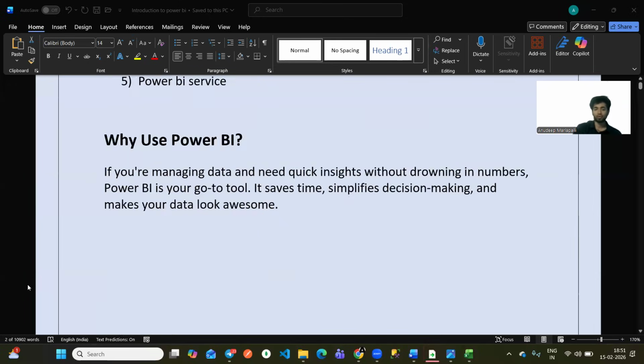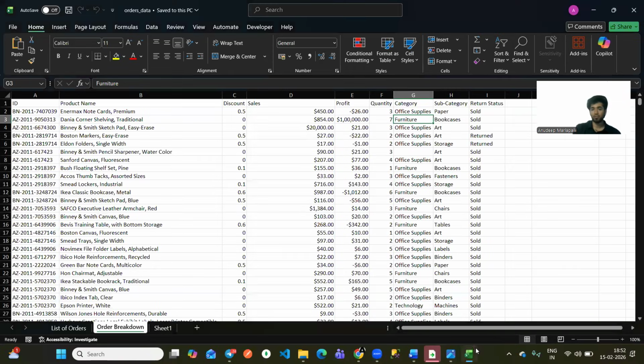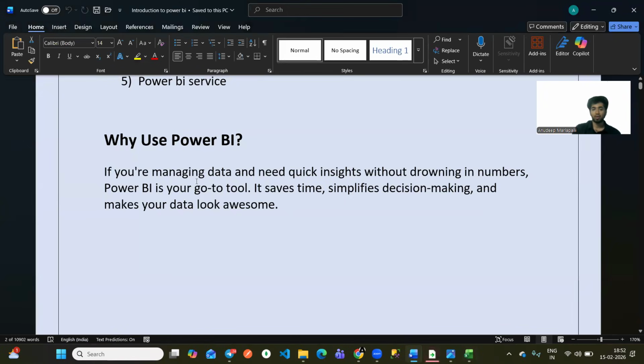Okay, so why do we use Power BI? So one simple answer: we use Power BI to take raw data, to take boring data, and we want to understand that data better so that we are able to make decisions. Okay, so if you are managing data and if you need quick insights, you want to understand what is happening with the data without drowning in numbers. So if you look at this boring data, we just have a lot of numbers, we will not be able to understand much. Okay, but with the help of Power BI, you will be able to understand what is happening, and then you will be able to take meaningful decisions. Okay, that is what Power BI is for.